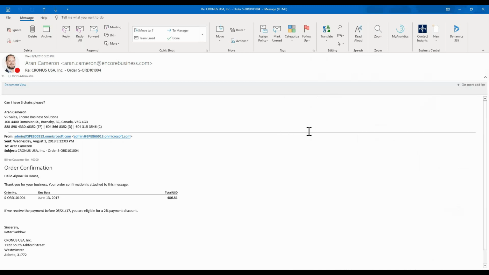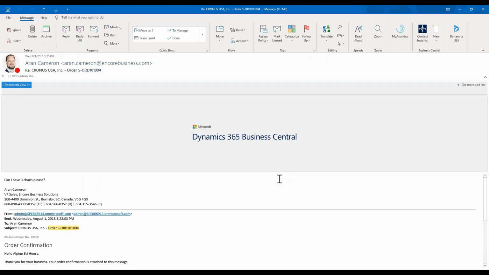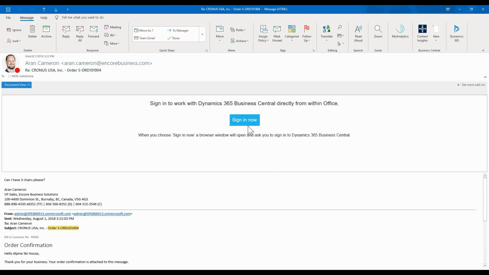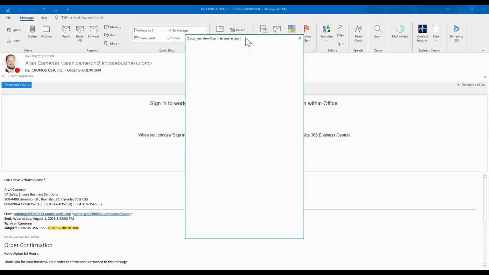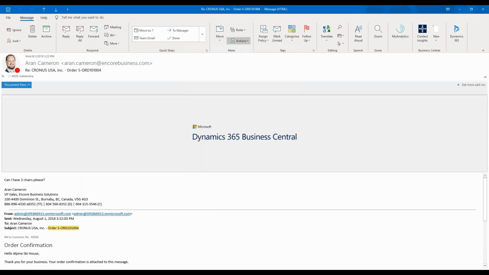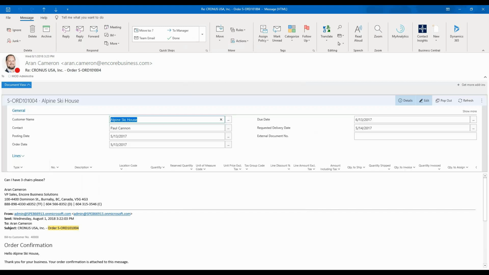So the moment that I want to start actioning that, again, typically you'd log in and you'd go to the actual physical order and you'd make some decisions about it. Because we know the customer and we know the order number, we're able to do that again within the context of the email. And I'm going to have to sign in. Once you're signed in, typically you just click on it and it shows up.